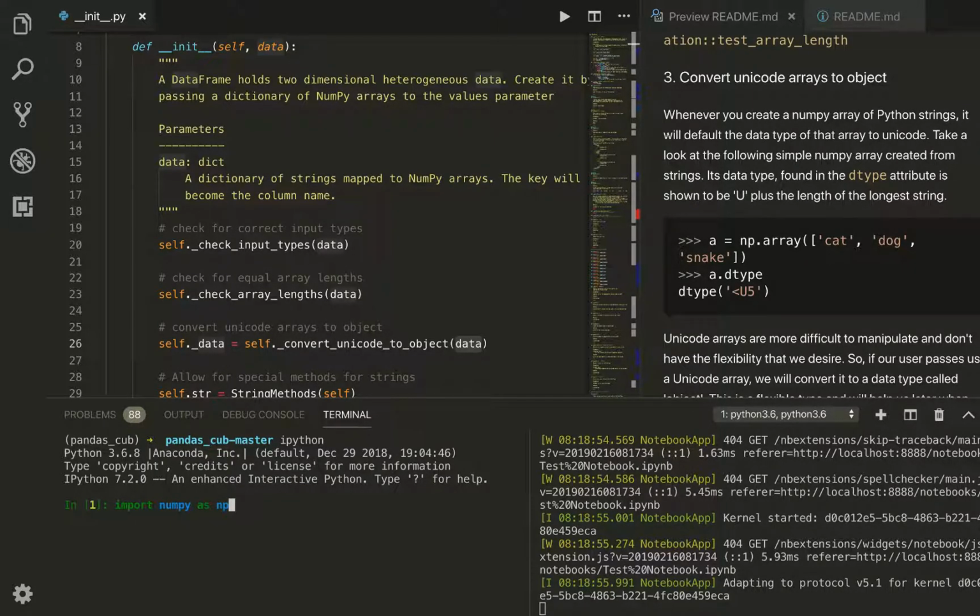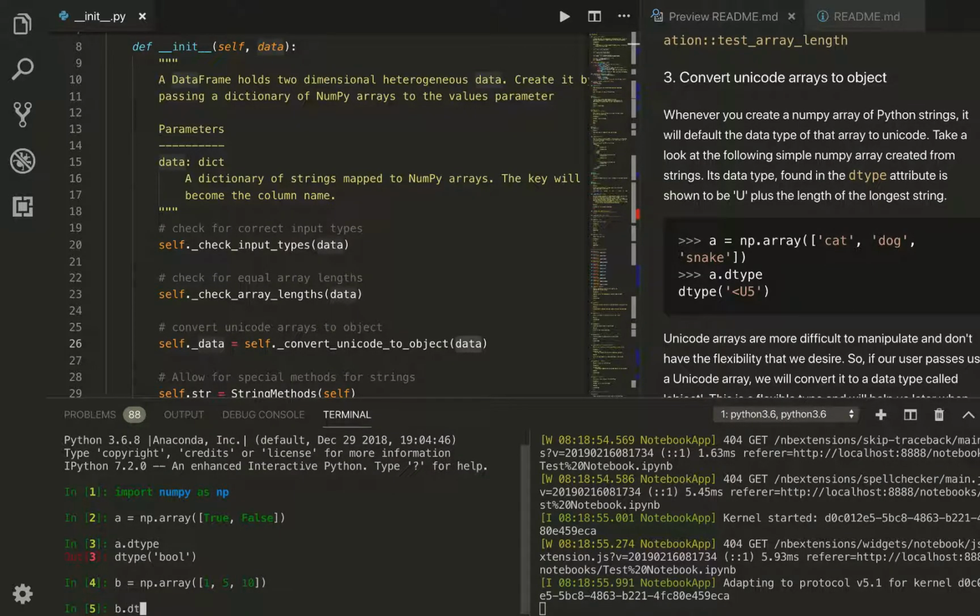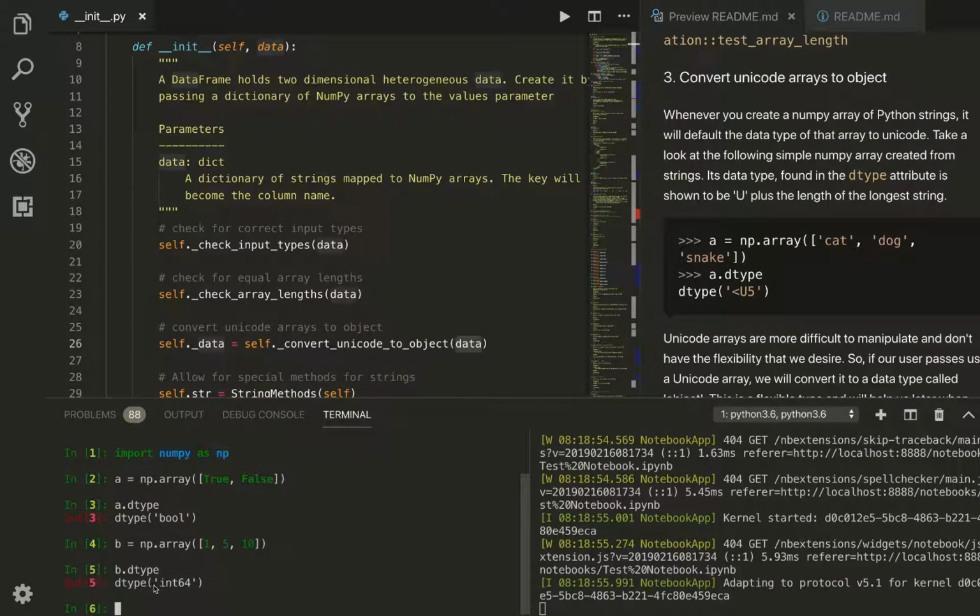If we import NumPy as np, I'll just create some arrays. Let's first create an array of some Boolean values. Say we have an array of true and false. It's a simple one-dimensional array with 2 elements, and it has type bool. Alright, so let's keep going. Let's create another array, and this time we'll create some integers. And I'll use the dtype attribute once again to access the underlying data type. In this case we have a 64-bit integer, so that's what the 64 is, but it is integer.